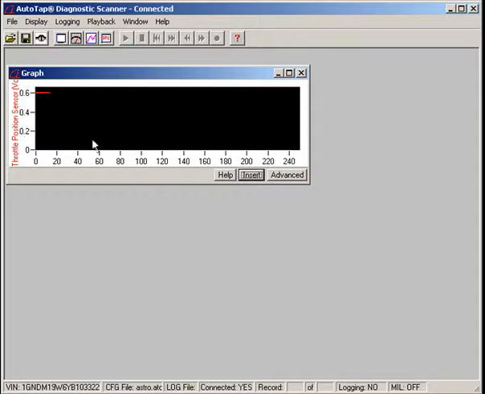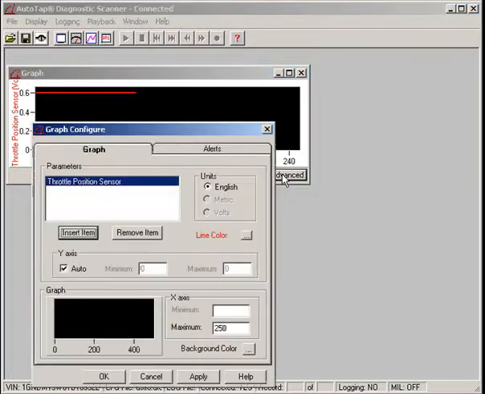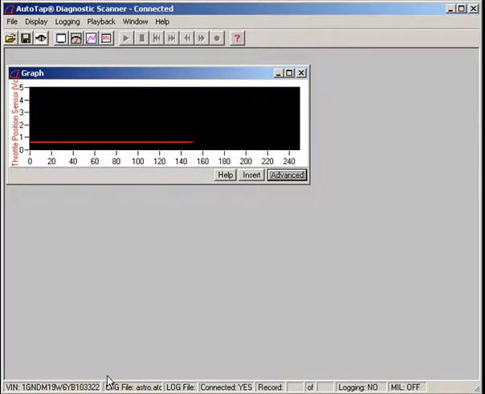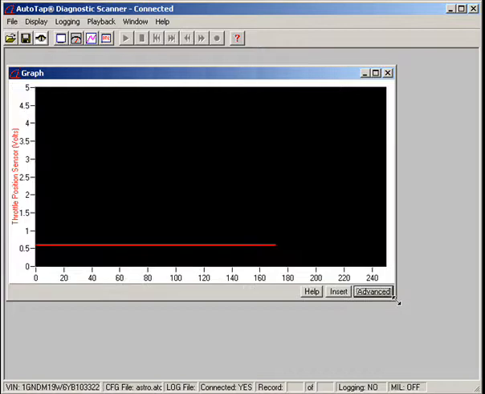Now AutoTap will automatically adjust this y-axis, but since I'm going to be stepping on the gas to make that sensor change voltages, and I want the graph to be jumping around for the purposes of this video, I'm going to fix those to a fixed value. So I'll click the advanced button, and instead of having an automatic y-axis, I want it to go from 0 to 5 volts.